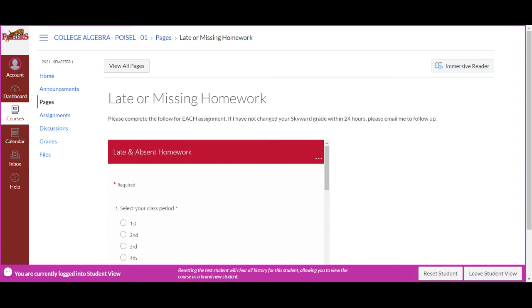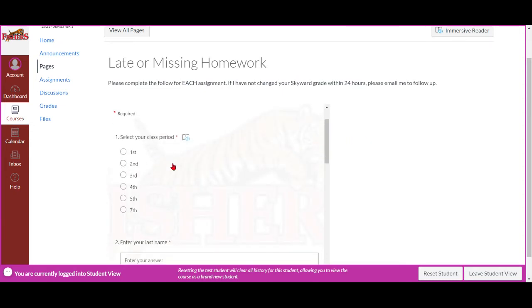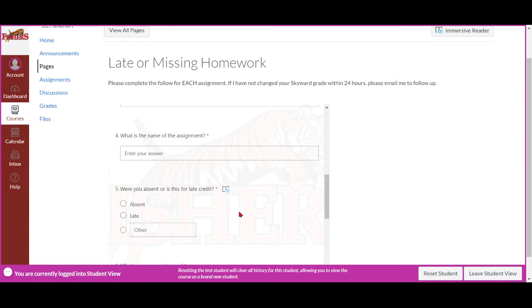I do my best to get grades turned around quickly, but sometimes something falls through the cracks, and that's not really fair to you. So I want you to follow up with me if your grade is not changed within a day after you submit this form. All right, so you're going to choose your class period, put your name, and tell me the name of the assignment. You can just check on Skyward to see what the assignment is called. And then, were you absent, or was this for late credit?